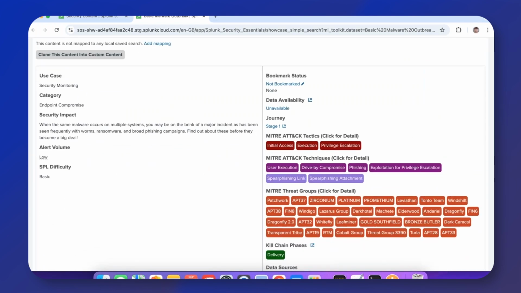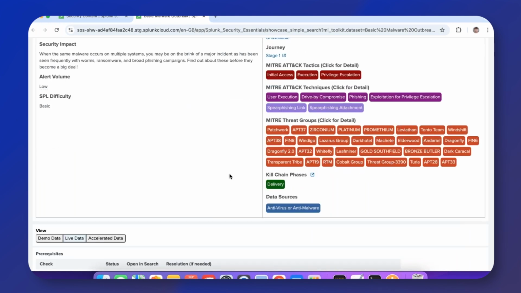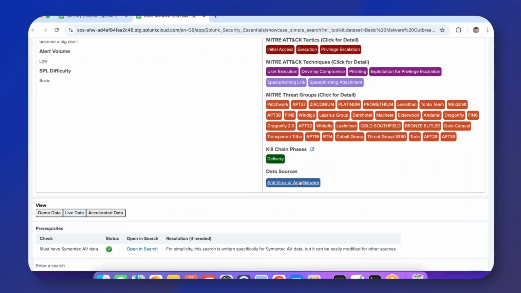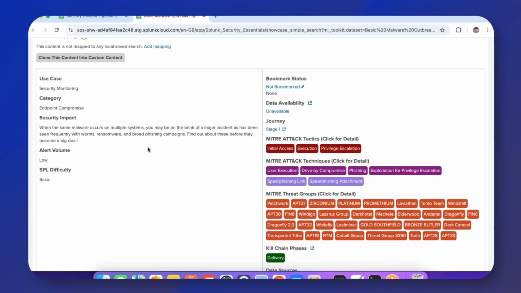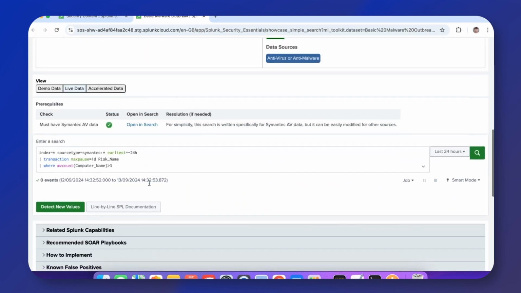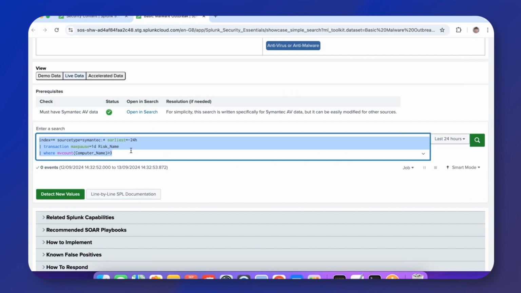You can see, again, all of the MITRE ATT&CK tactics and techniques are mapped to this specific use case, the specific threat groups, kill chain phases, and the data sources that you're going to need. On the left, we've got a bit more context around the actual search and the use case. So the use case is just some generic security monitoring under the endpoint compromise category. And if I scroll down, you can see that we have got a super basic search for this, again, a very basic use case.